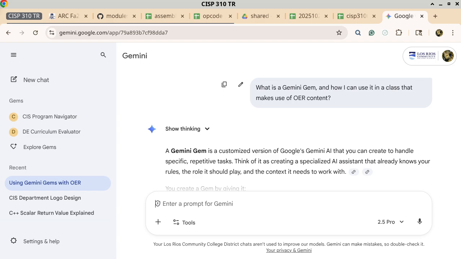You can use Gemini better. I think Gemini does a fairly good job. I have not exhaustively tested Gemini, but I think it does a decent job. I think I might have made a gem already. So let's go ahead and just make a gem really quick.